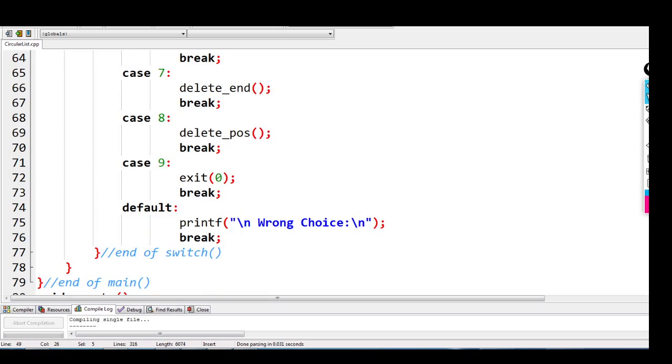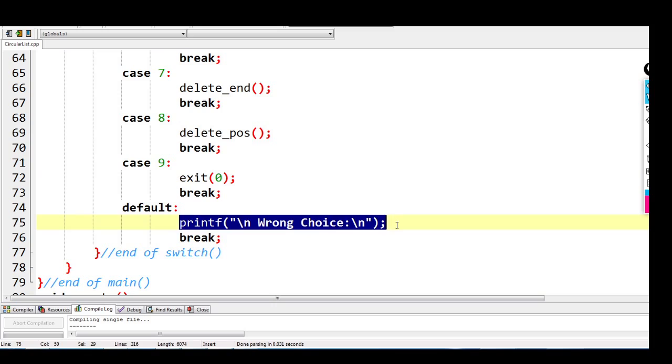So if you want to end the program, you have to choose option number 9 to exit from the program. Otherwise the program will be in an infinite loop. If at all you use a wrong choice, then it will print a message saying wrong choice. So this is very easy to understand. So let us observe one by one these different 8 functions.